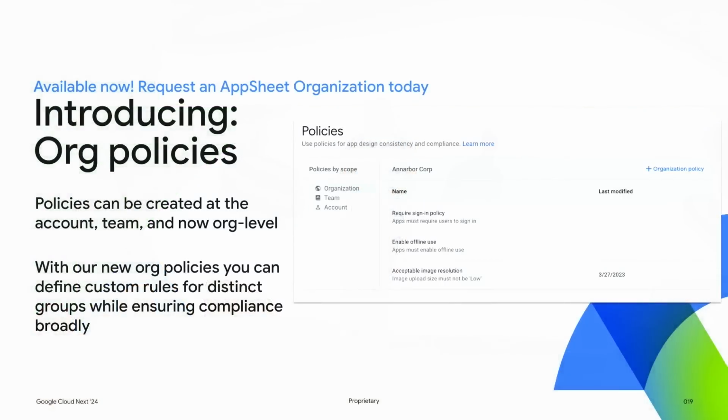We'll see a deeper demo of this in a moment, but AppSheet policies are one of the most important ways that AppSheet can help administrators govern and effectively manage apps in the org. One thing that we're very happy to announce, now this is launched and available today, is org-wide policies.